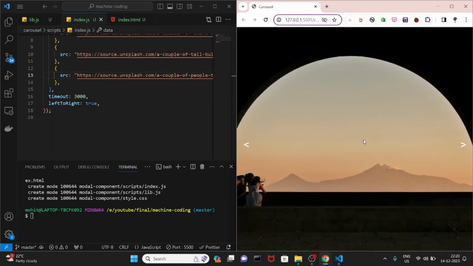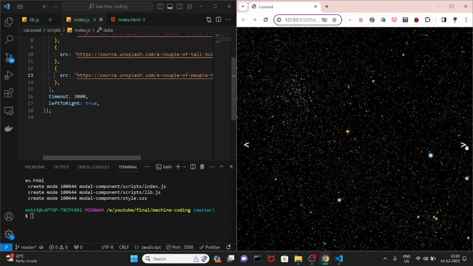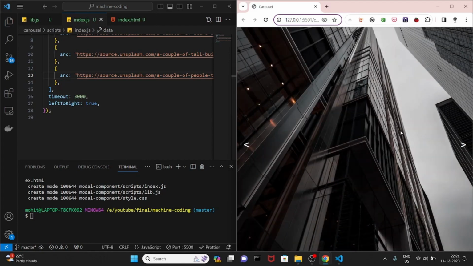In this video, we'll be building a carousel component. As you can see in the UI, we have a carousel component with two buttons, previous and next. We can swipe through the different images, and it also has an automatic timeout. It changes the images after some time which we give. I think it's 3 seconds in this example. Anyways, we'll be building that in this video.